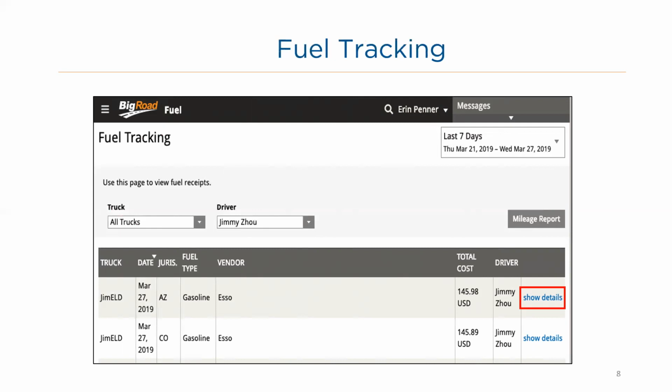Do note, on the web application, a user who is not a driver will have access to all fuel receipts for all trucks and drivers, whereas a driver will only have access to fuel receipts entered by them using the mobile app. In order to access fuel tracking from the BigRoad web application, log into Fleet Complete.